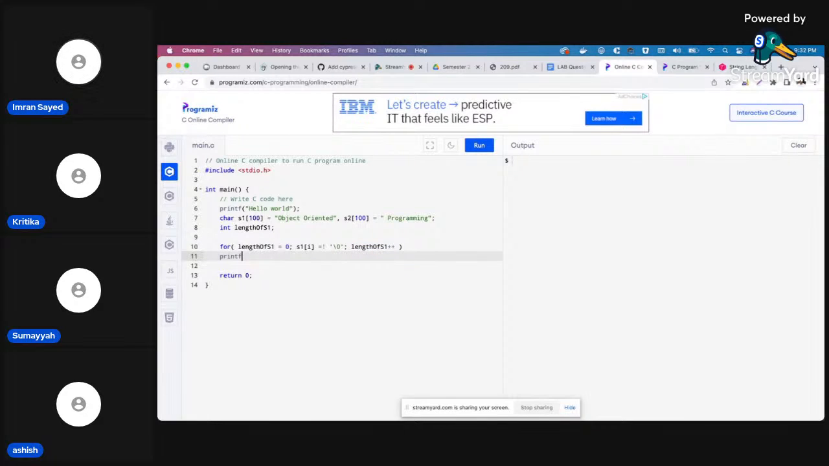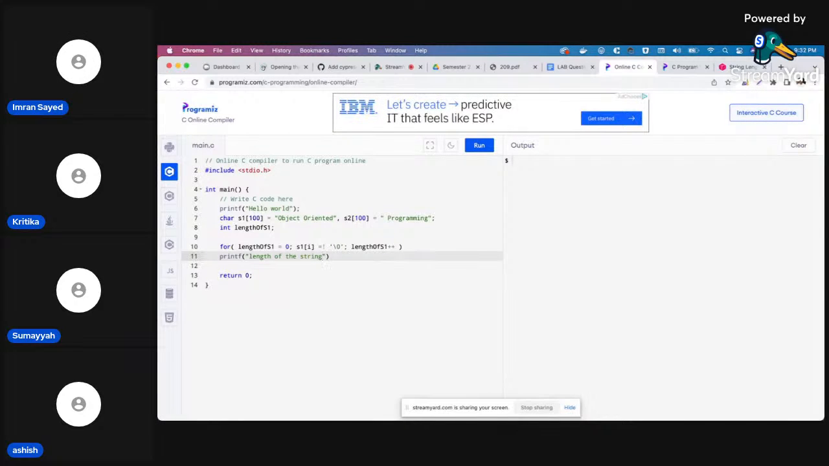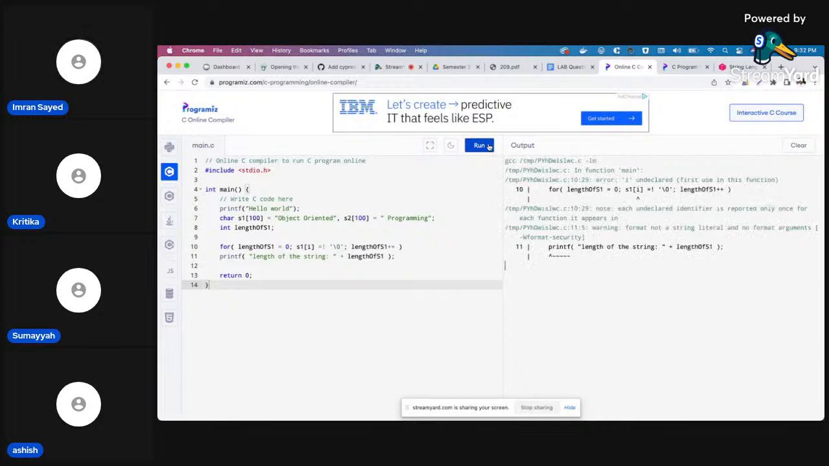So printf length of the string. So I really don't want to rush into just copy pasting the program. We really want to dig into and discuss those things so that we just get better programmers. And tomorrow, if any type of program comes, we should be able to write it. It should not be that we have to memorize programs here.